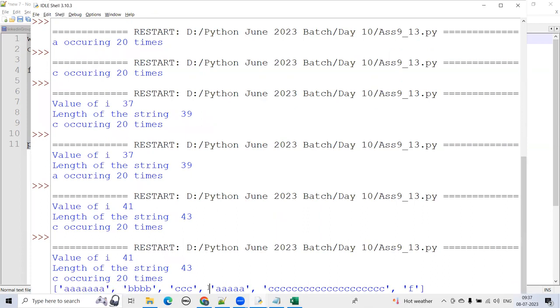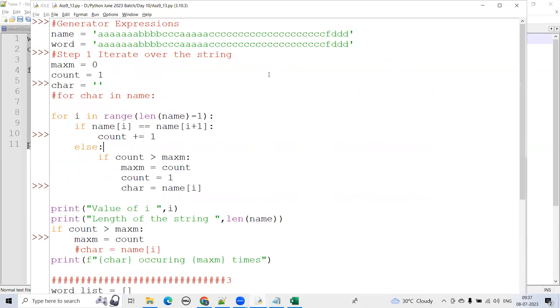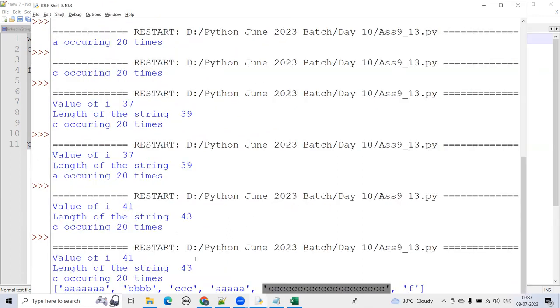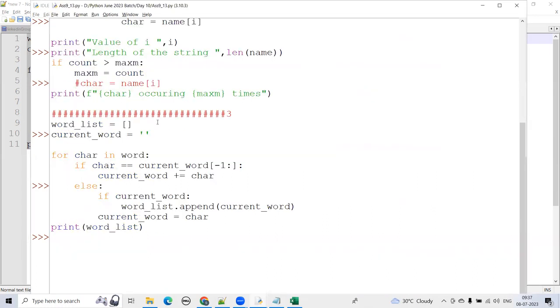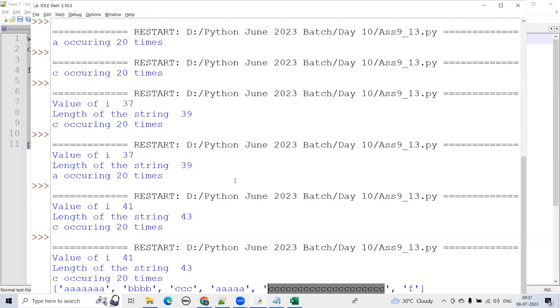The last element, I think it is not taken. Can you check? F, DDD, it is not taking. So what you are doing, you are taking each continuous thing in a list, and then from here you will find the maximum length of that. Yeah, this way also you can do it.